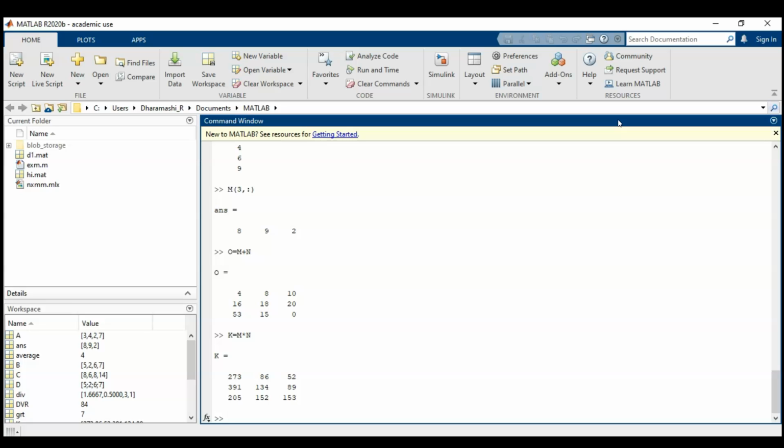So this is the multiplication of two matrices. If I want to calculate element wise multiplication, that is the dot product, then I can use something like KL equal to M dot star N. So this is the element wise product. If I want to calculate the determinant of any matrix, then the function is det, and you can write det(N). What is the determinant of N? It is showing the answer minus 146.